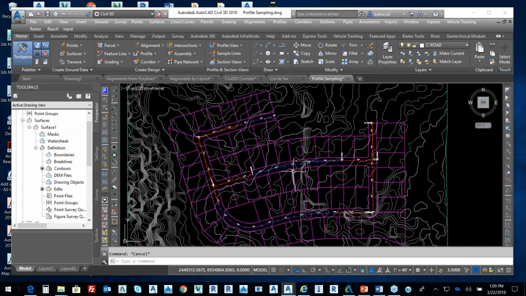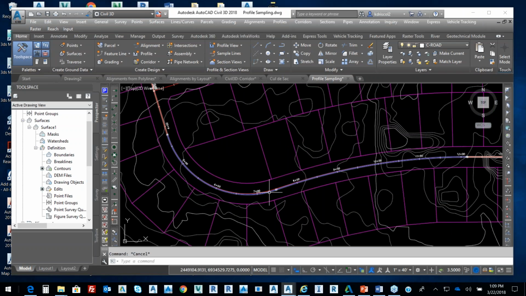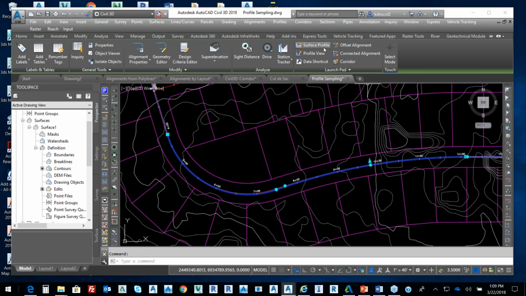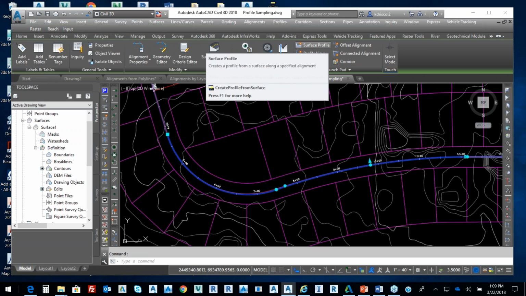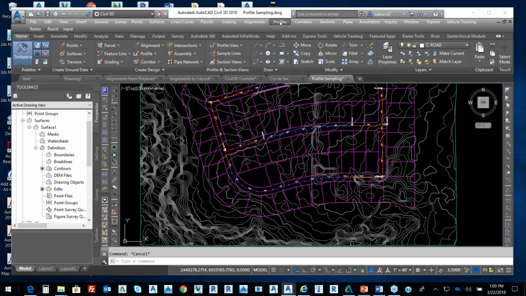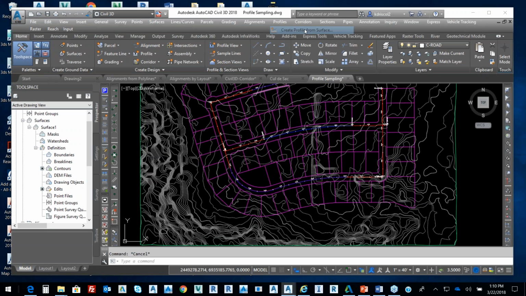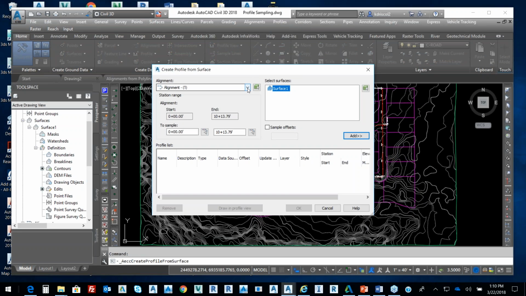From that, we need to surface and sample a profile. So the first thing I want to do is, you can pick on an alignment here, and up in the ribbon, we can select surface profile. So there's a lot of different ways that we can get through Civil 3D, but I'm coming from old school, I'm an old school CAD guy, and I like to go from left to right and down. I'm just going to go to the pull-down menu and select create profile from a surface. We have specific alignments here. In the midst of ripping and running through alignments, I didn't name those alignments.